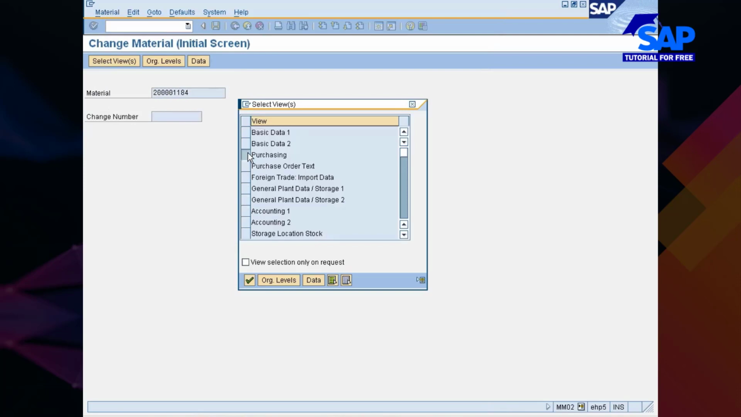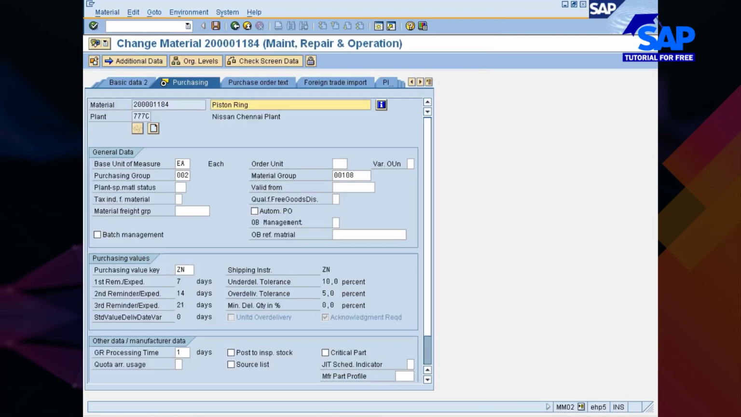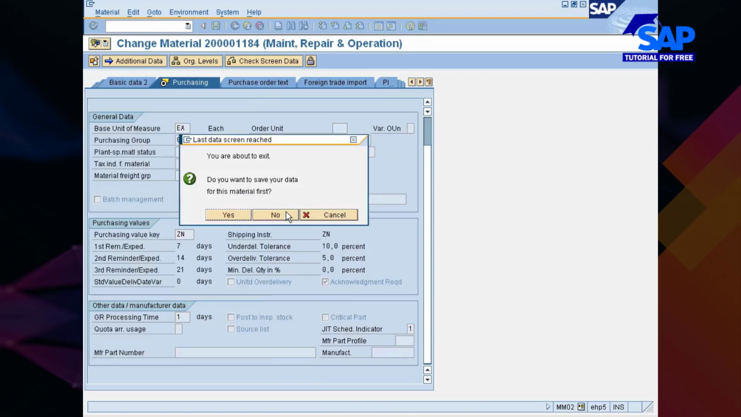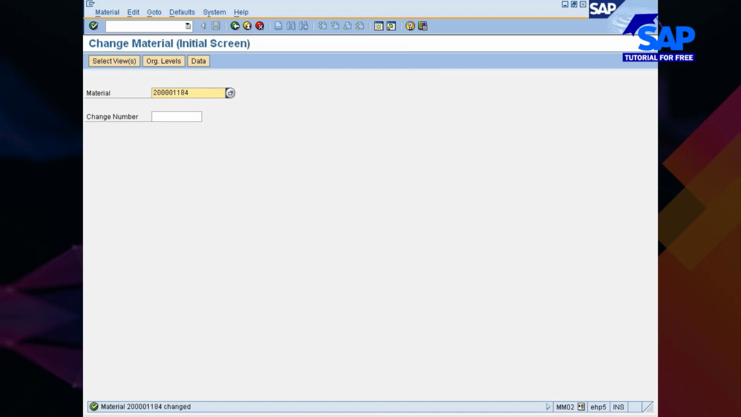When you go into purchasing, here you have something called JIT indicator, just-in-time indicator. Look for just-in-time indicator. You see here, JIT indicator. You have to make this active. So when you set this indicator, the system allows you to process delivery schedules for the just-in-time deliveries.